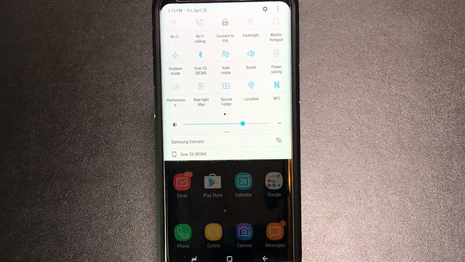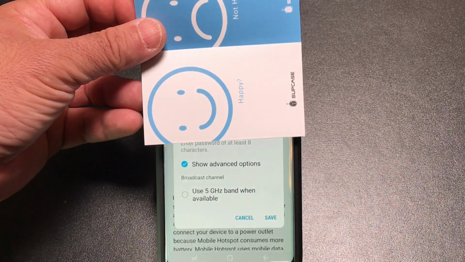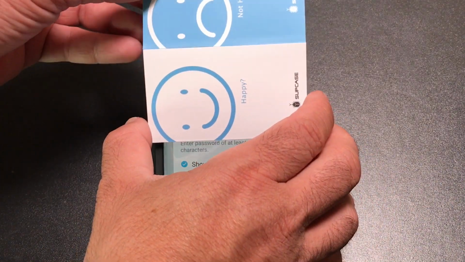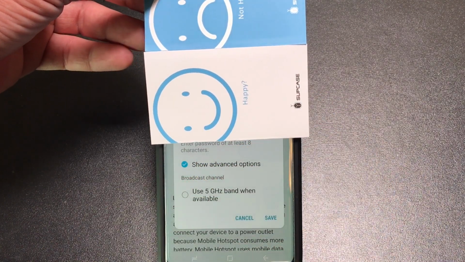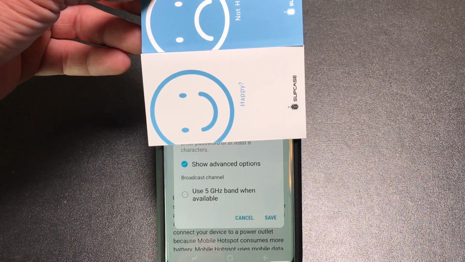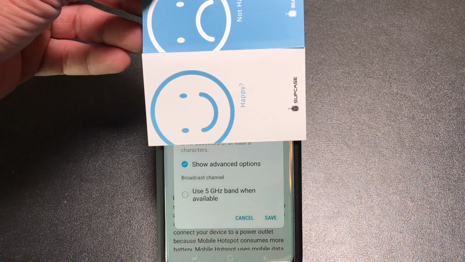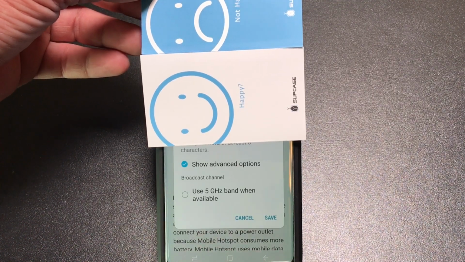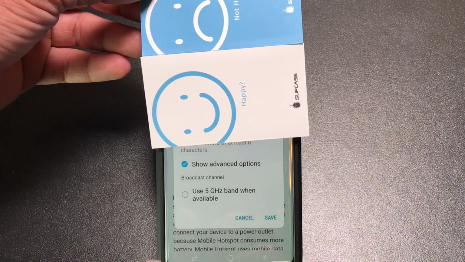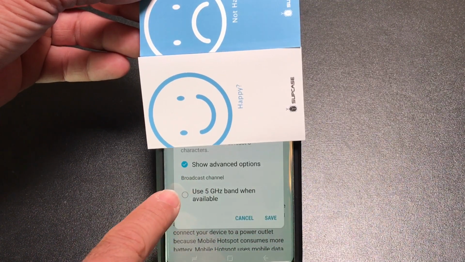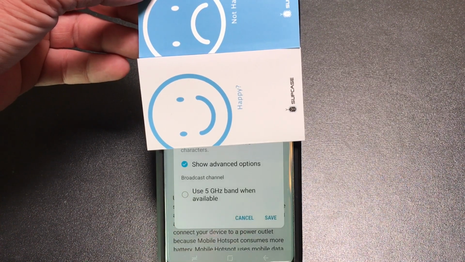So let's talk about the hotspot feature next. Now I'm covering up some of my credential information here, so I don't have to reconfigure it. But what I wanted to talk about is a feature that many don't use, and that is use 5 gigahertz band when available. So when you're using your hotspot, you can use two bands, 2.4 or 5 gigahertz. If this is not checked, what will happen is you'll use 2.4 gigahertz.